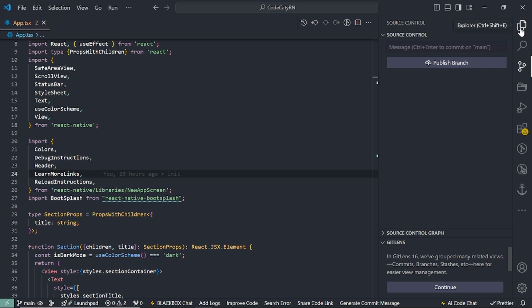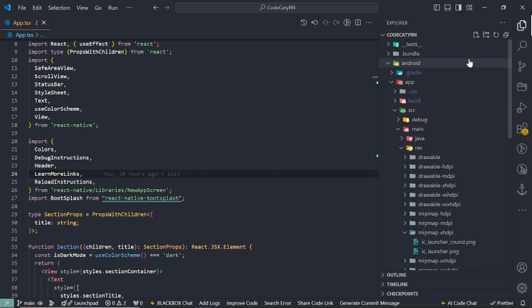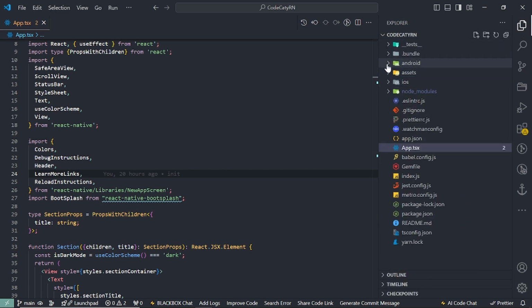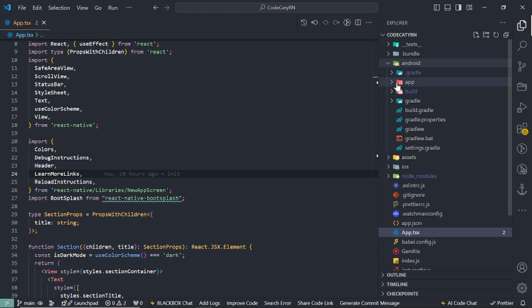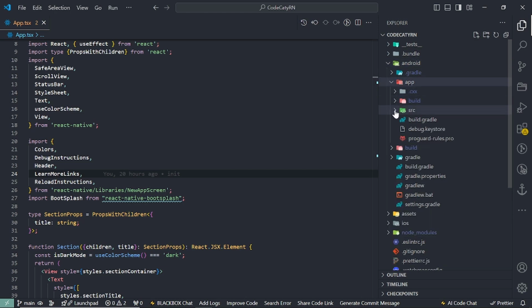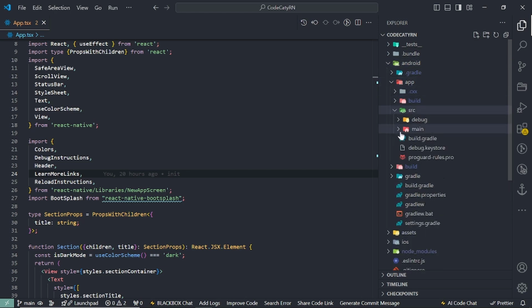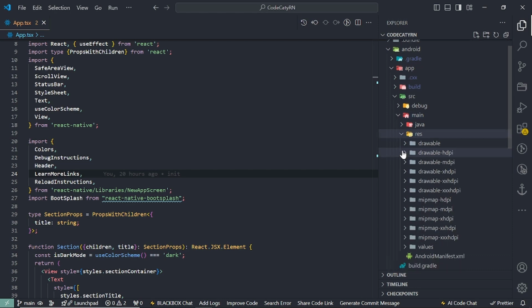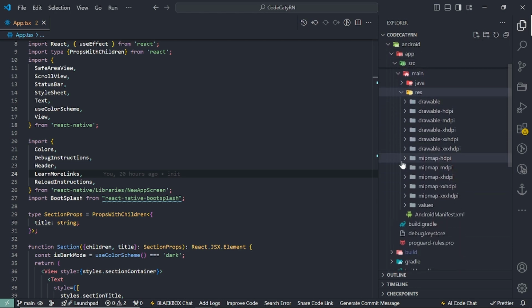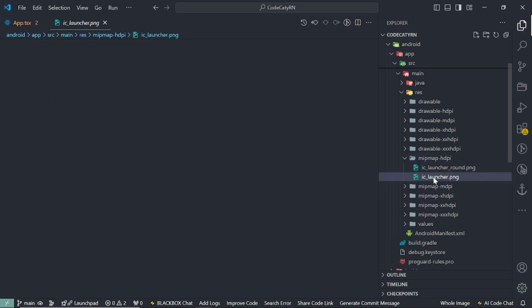Let me show you the folder structure. Let's collapse this. If I open Android, inside app, then inside src, inside main, then res. If I show you mipmap, these are the different sizes according to your theme. If I open this, you can see these are the icons. So I want to create my own icon.